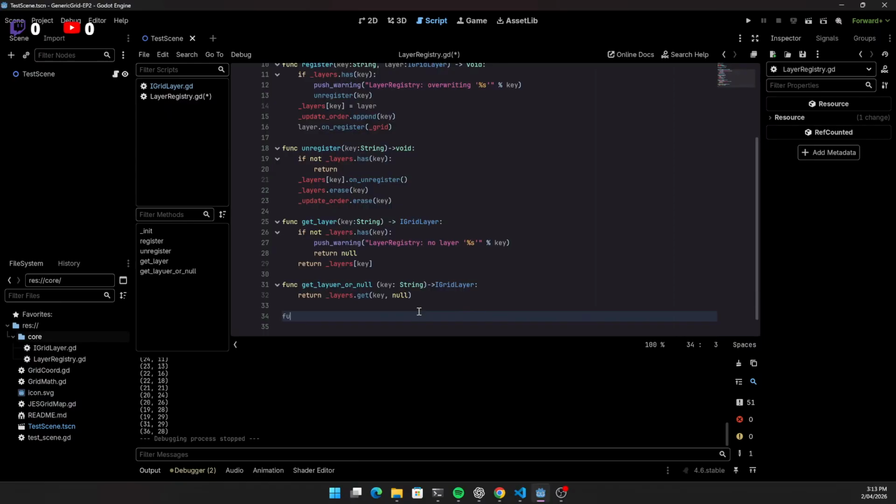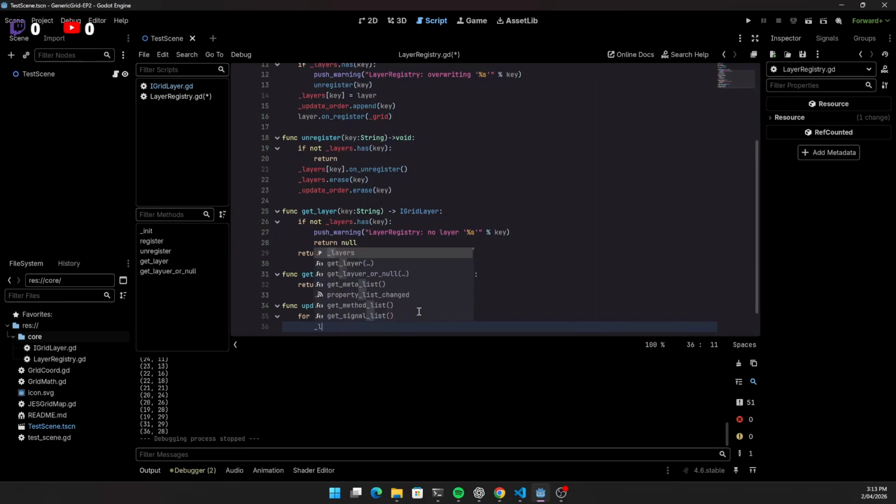So we need to do an update all delta void. So just the dt, and that will be a void. So for key in update order, layer key update delta. Cool.